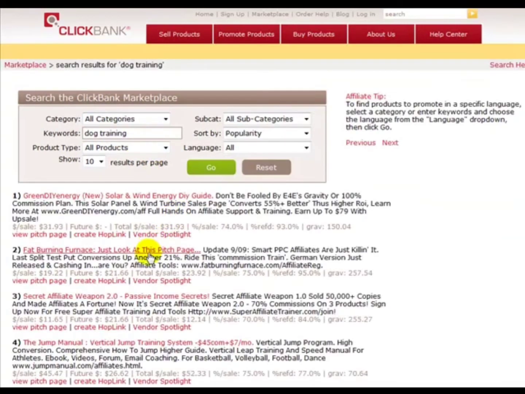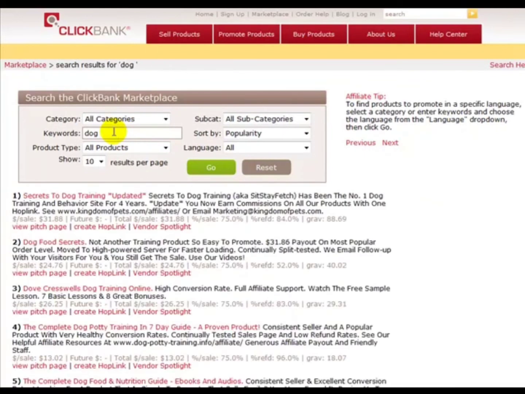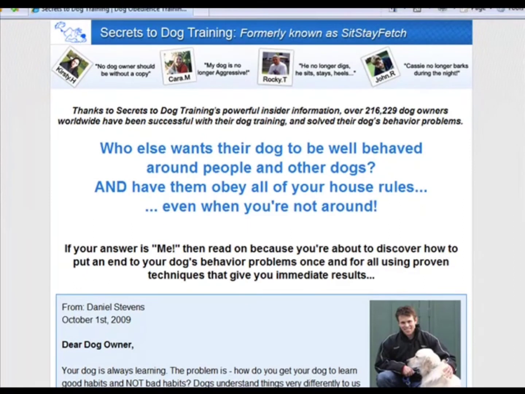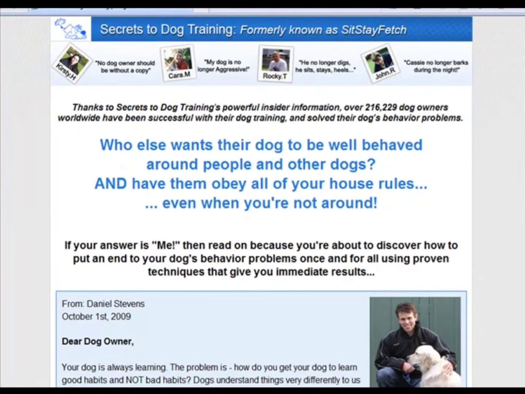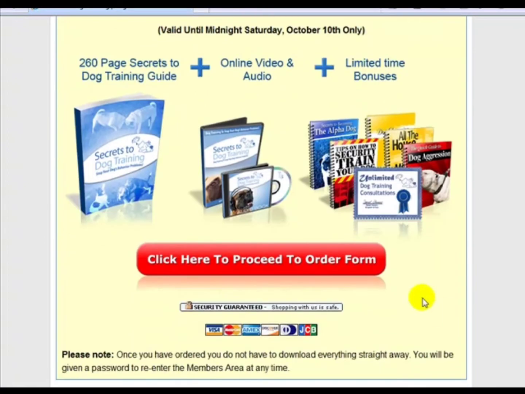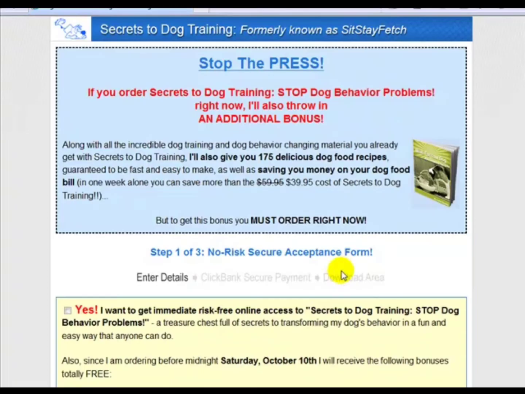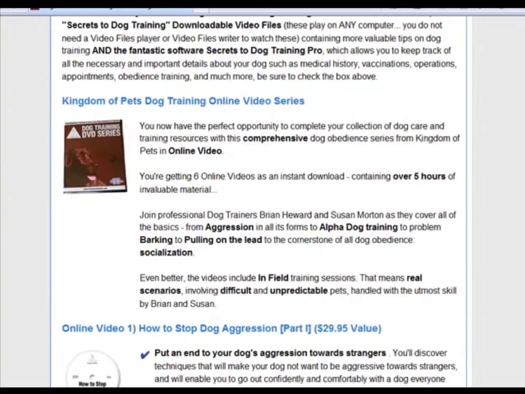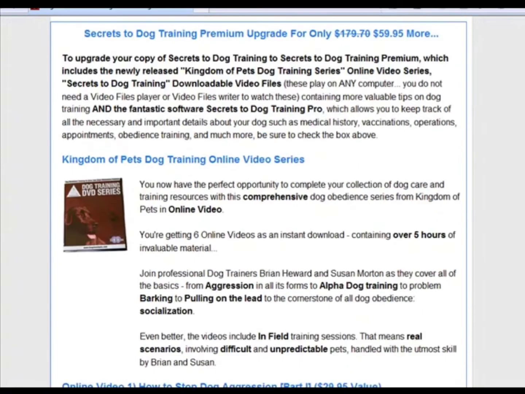You can see here that some weird stuff came up. Let's just try dog. Okay, Secrets to Dog Training updated. Essentially this is a product that someone created on how to train a dog. You can see the sales letter here, and the cost of this product is, I think, around $47, something like that.